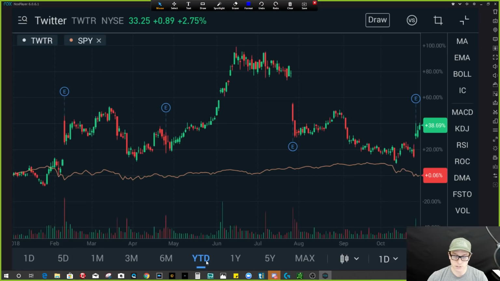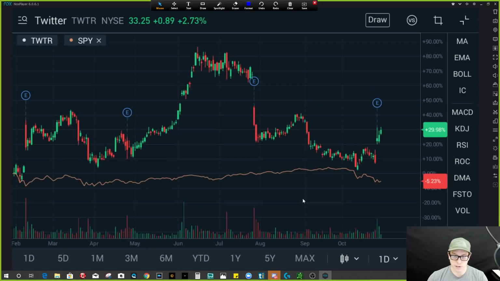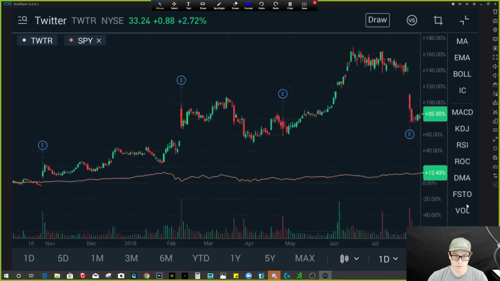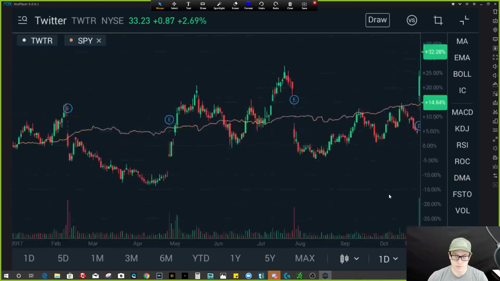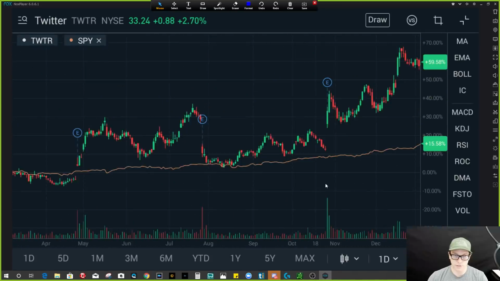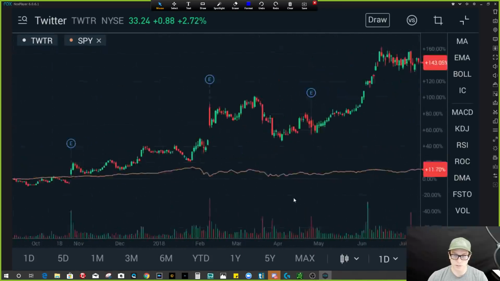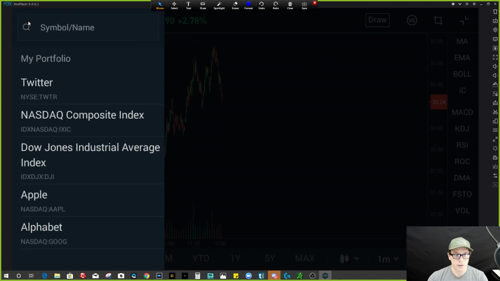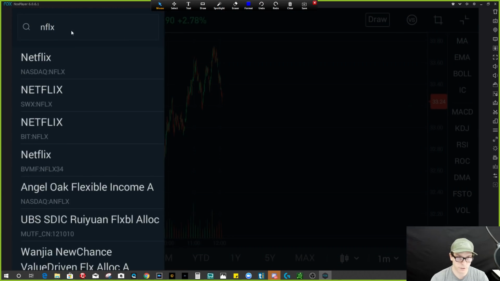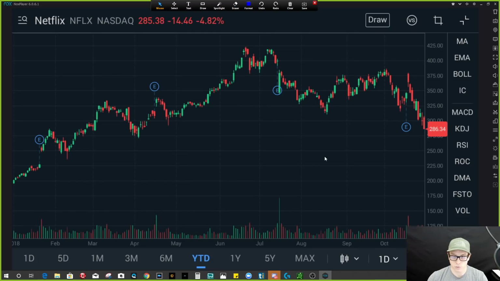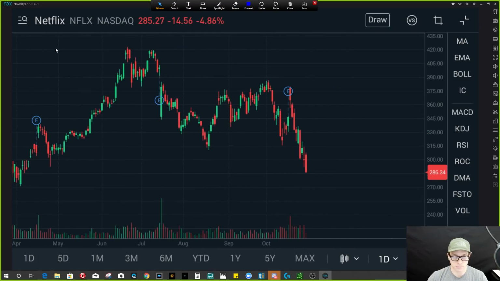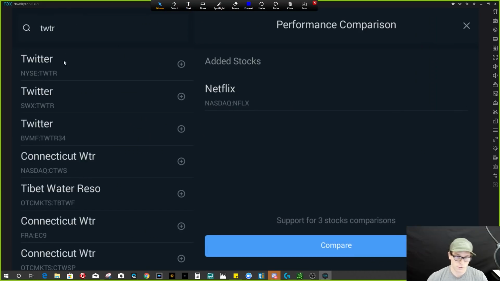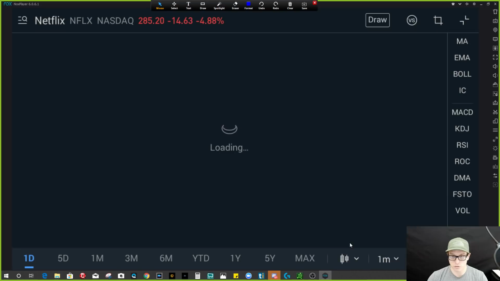So if we look at it year to date, we can see that Twitter has actually outperformed the S&P. Okay? So in terms of the growth of the S&P, Twitter has surpassed that over the past couple months. So you can chart different stocks, right? So you could take off the S&P. You can go up here and you could type in Netflix. So do a Netflix comparison to Twitter just to kind of see what they look like. Oh, and hit verse. So we do this and type in Twitter. Okay, so we'll do Netflix and Twitter now.